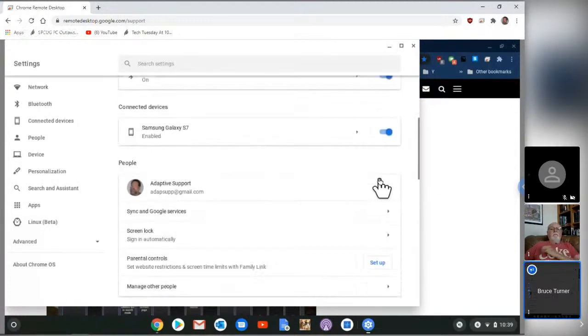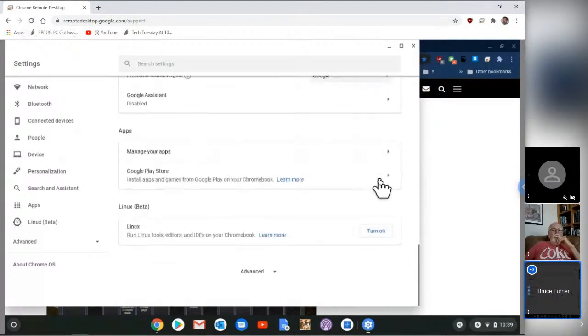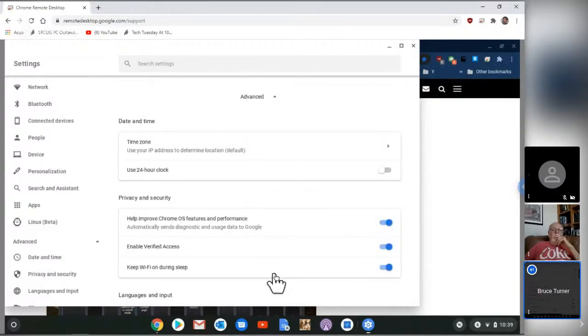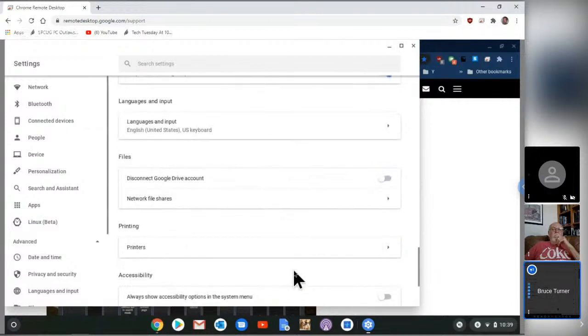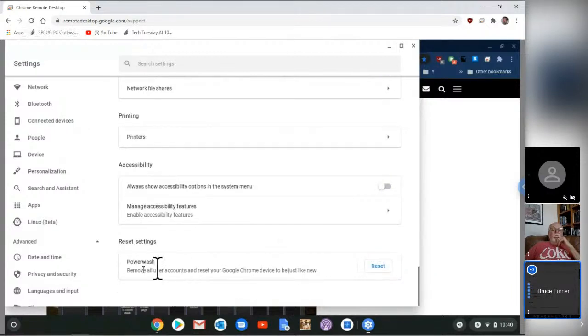And way at the bottom of settings, the last thing there underneath advanced, is something called a power wash. You see the power wash right here? What the power wash does is it resets your Chromebook to factory settings, and gives you a brand new fresh start completely. And then it will update it to the latest version of the Chrome operating system.